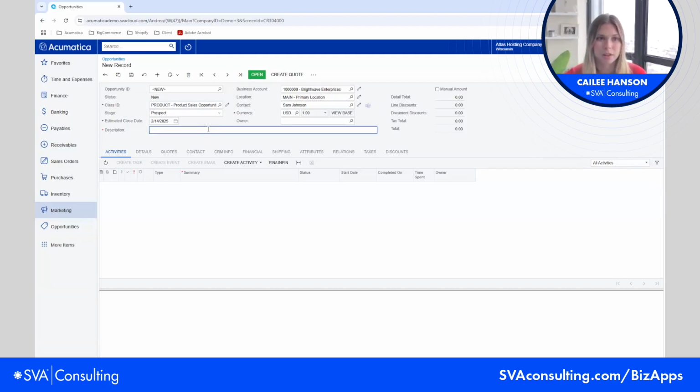And then I can go ahead and fill out some of this information. You'll see I have a description here, and this might just be Bright Wave Enterprises new spring sale opportunity, for example. So I can go ahead and save that. And then a couple of other areas I'll point out that you want to pay attention to on the header. The first being, once I fill out this business account, it's going to auto-populate in that location and that contact on it.